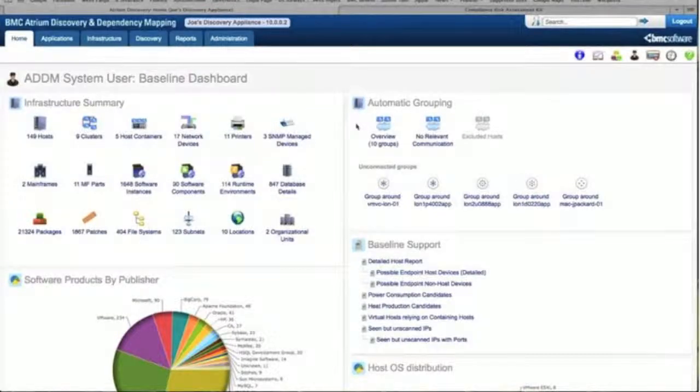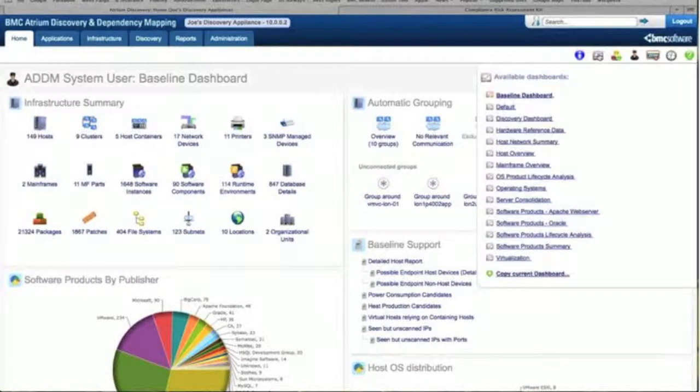So what you're seeing on the screen is my default login screen. This is where I land when I log in. Now, depending on who you are and what your particular focus area is within the IT organization, you might pick a different dashboard to land in. So we've got a number of different dashboards that we make available.